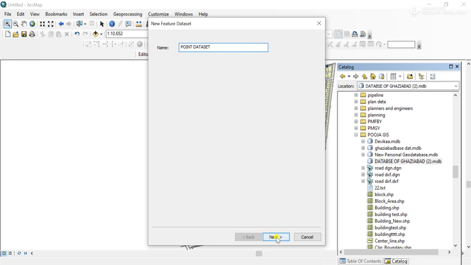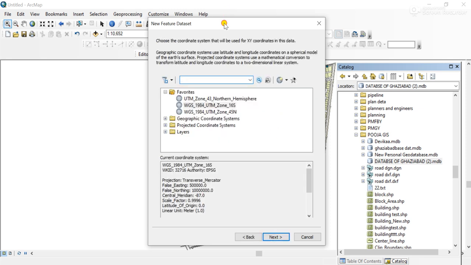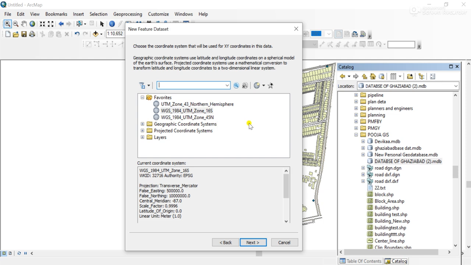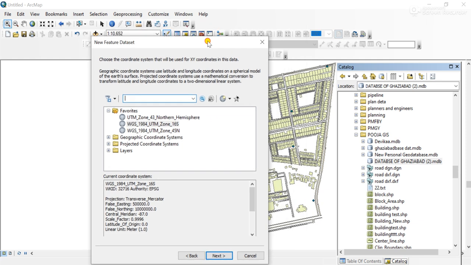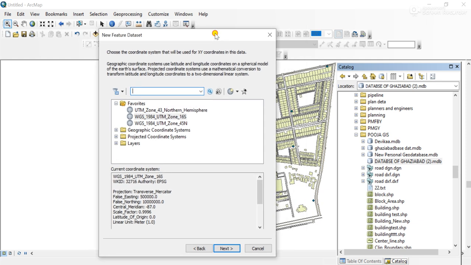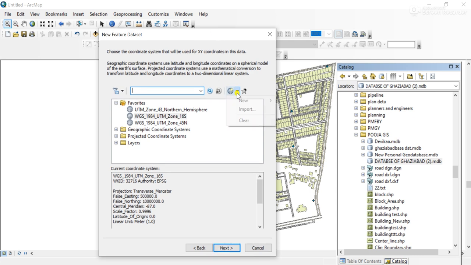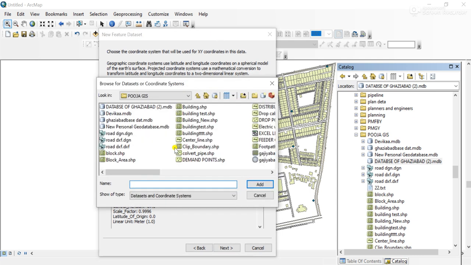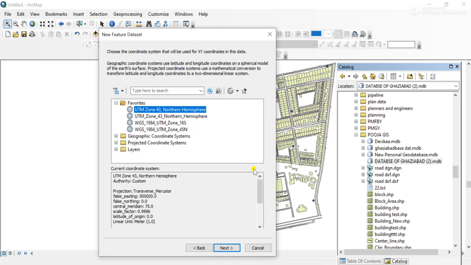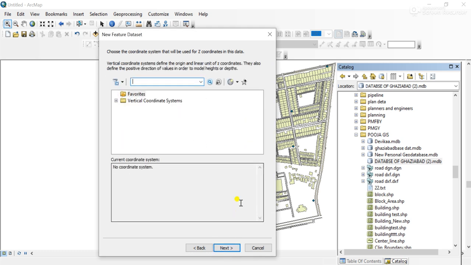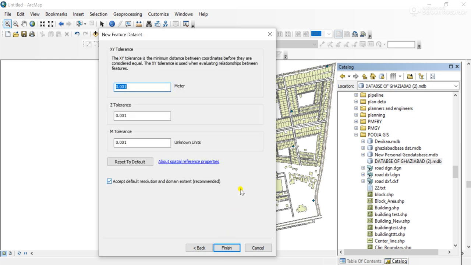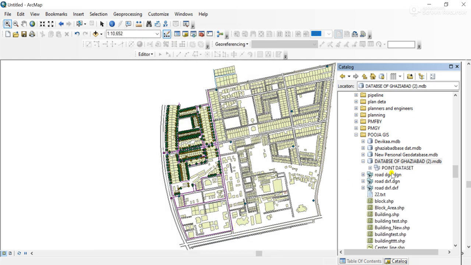Just click here. Now it's a very important thing. The coordinate system, projection system, and datum should be the same as the shapefile. So we should import the coordinate system of this database from the shapefile. You can choose any one. So I have given the coordinate system of the data. You can import directly. And keep in mind, both should be the same. Both means the database coordinate system and the shapefile coordinate system should be common. So now I have created a point dataset.